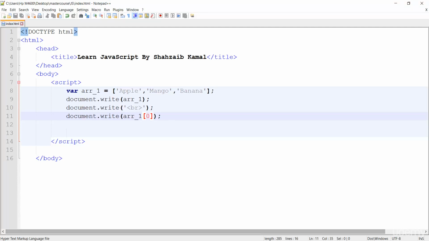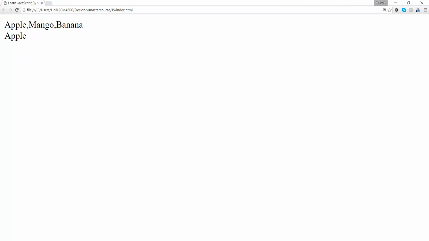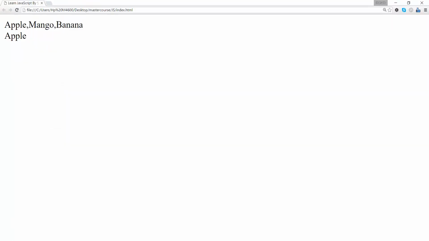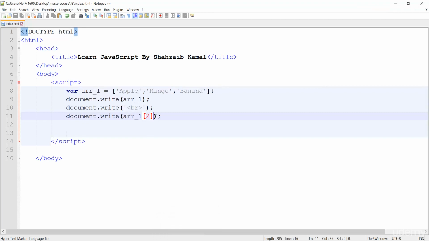So save and go back to the browser, and I'm refreshing the page. Now you can see there is an apple only. I'm going back to the notepad, and now I want to call the banana. So banana is at number 2. Save and go back to the browser. I just want to check whether it's working or not. Refresh. Yes, it's working, the banana is there. That means we're working with an array in a perfect way. So what more do we need to do?